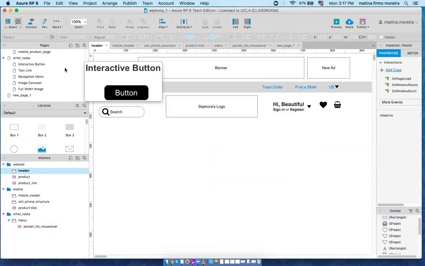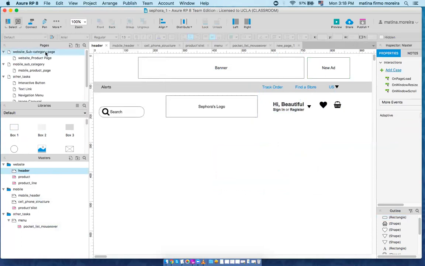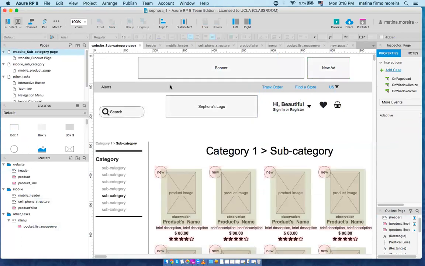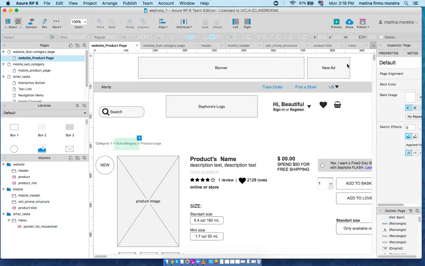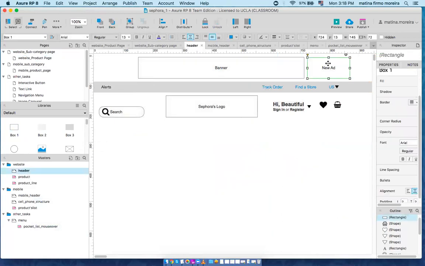And then every time that we see the same master apply that, you can see that here again. So it's in the 2 pages that I already created, they have this header here. And also I can erase that if I want to.